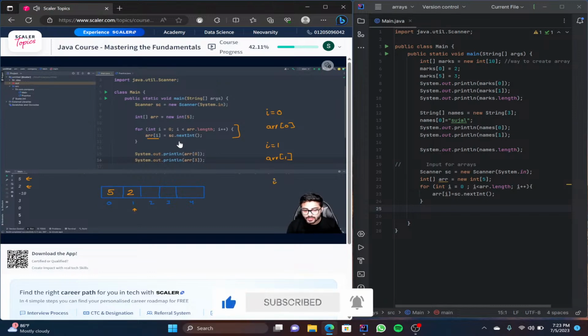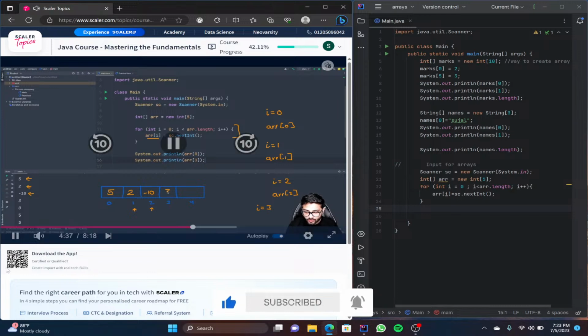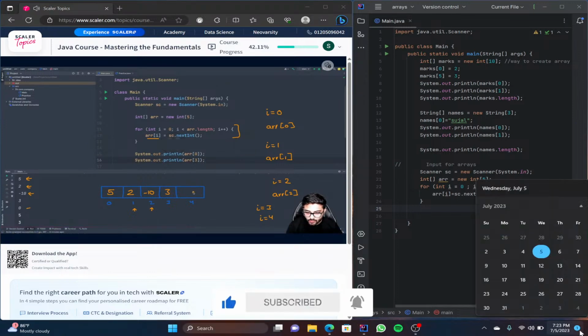Similarly, in the third iteration, the value of I increased to 2. So we were storing the input in ARR of 2 this time. And the value came as minus 10. And that value got read and stored inside this bucket. And similarly, in the next iterations where I was equal to 3, I got the value 3 over here, coincidentally. And for I is equal to 4, I got the output as 0.